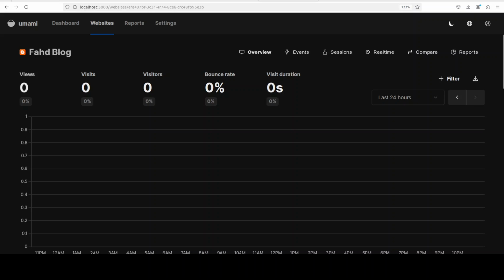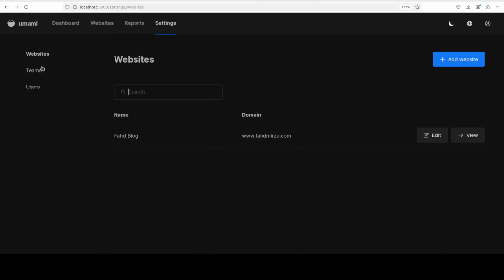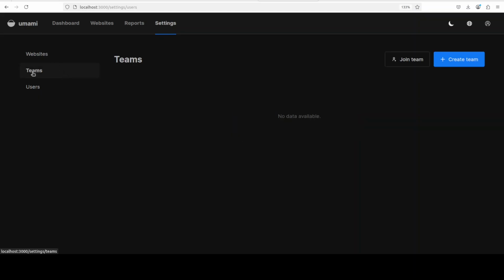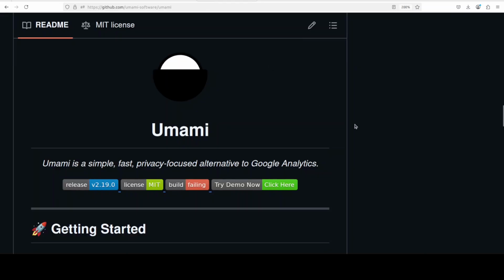And why not? Also, if you want to add more users, you can go to settings and add more users, or you could even create a whole team. So pretty nifty tool. I think I'm going to give it a try because it is MIT license, and why not?